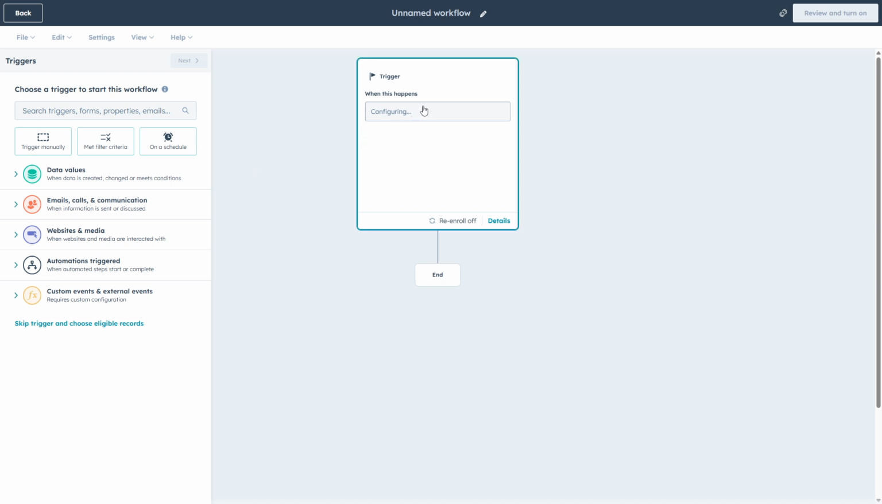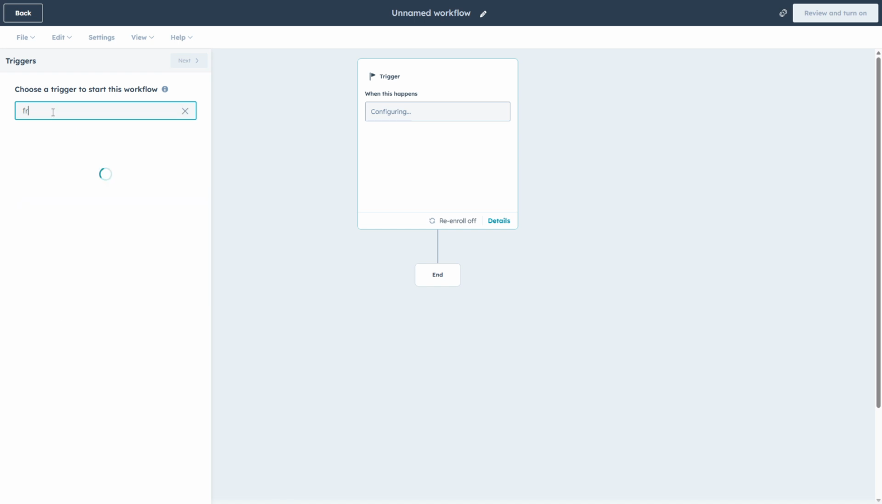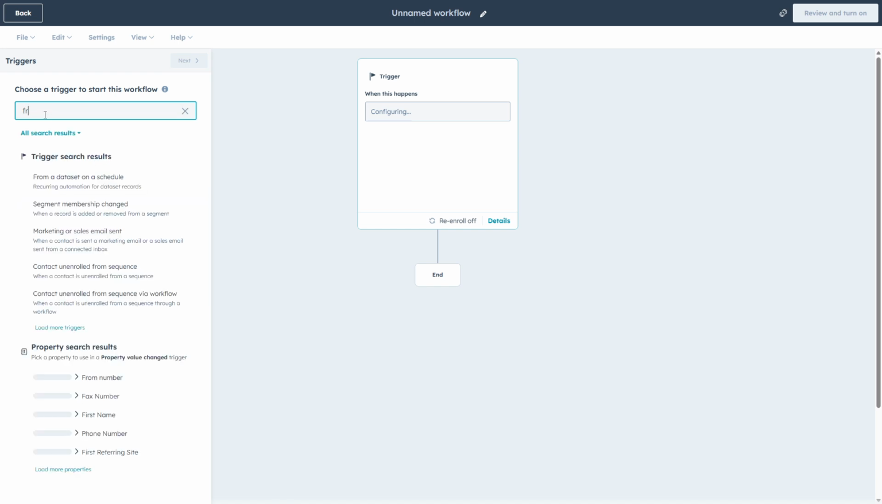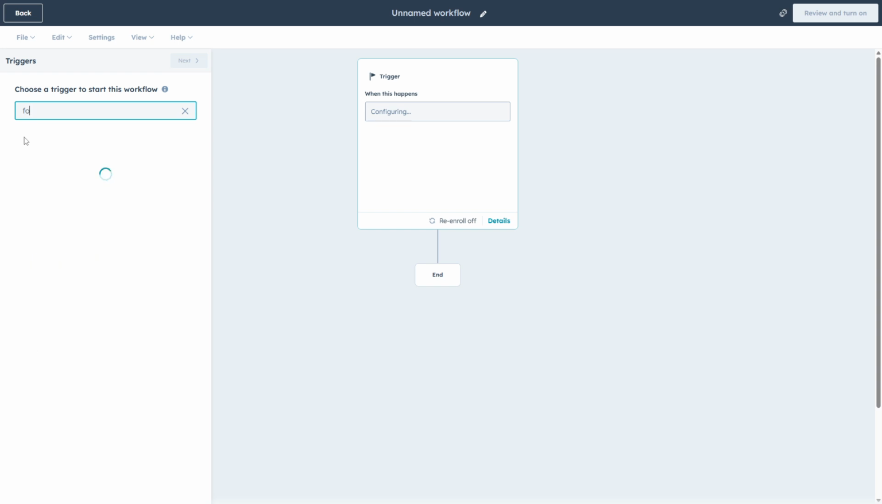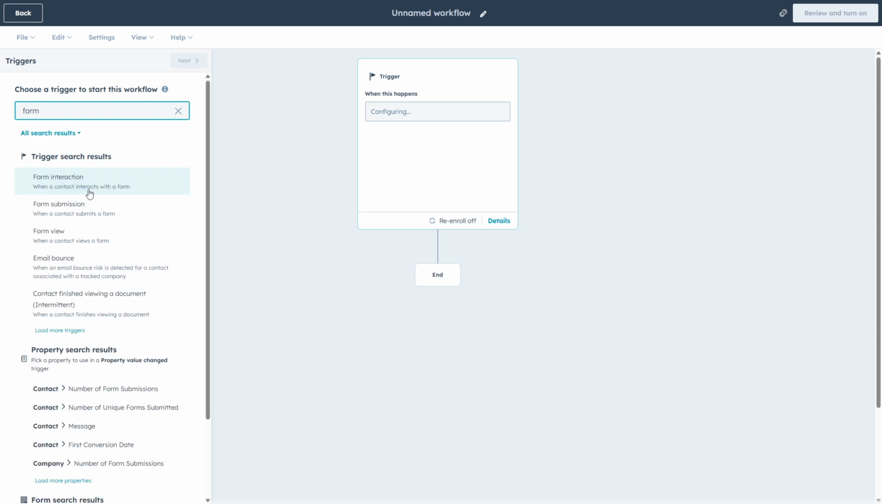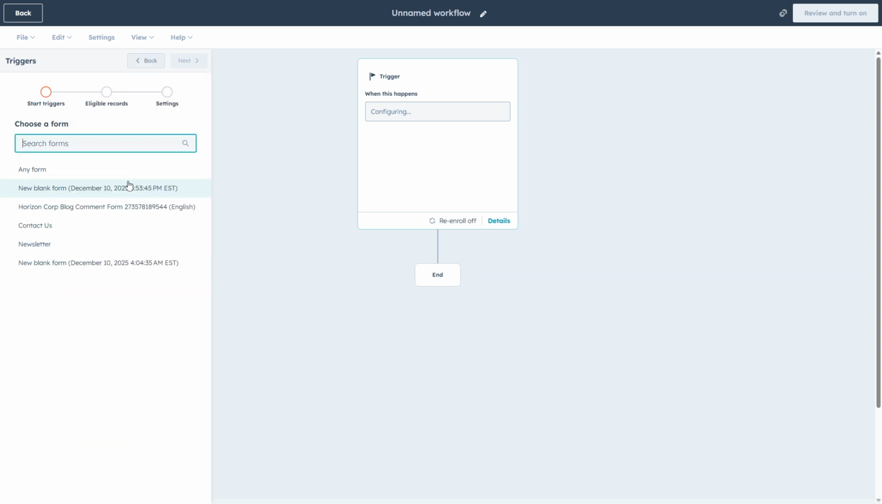After the trigger is set, add an action by clicking the plus icon. From the action list, choose Set Marketing Contact Status. Then set the value to Set as Marketing and save the action. This action ensures that when a contact meets the form submission criteria, their marketing status is updated automatically.